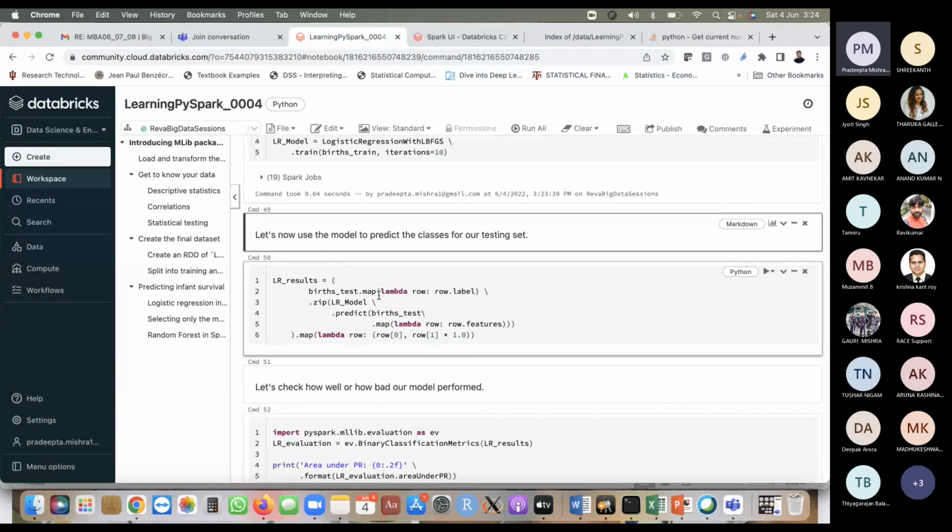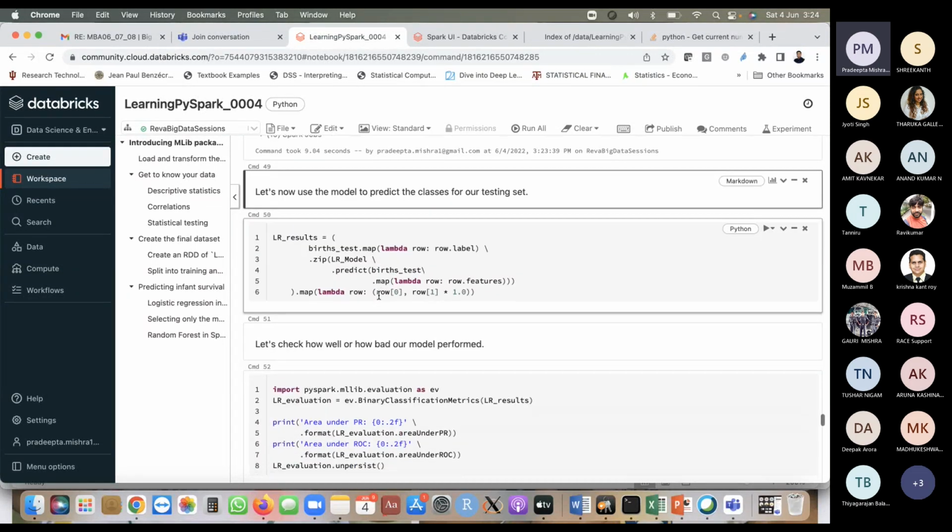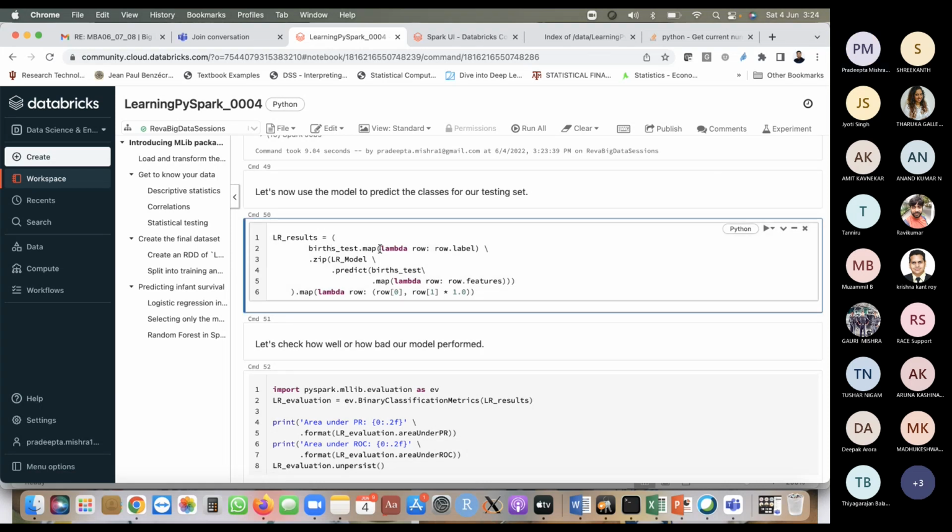Then we have to apply it on the test data set. To predict, we have to do a transformation. There is no predict function. Please remember, in Spark there is no predict function. It is the transform function. So what we do, with the test dataset, do again a transformation.